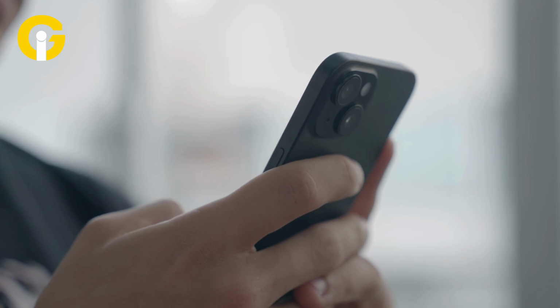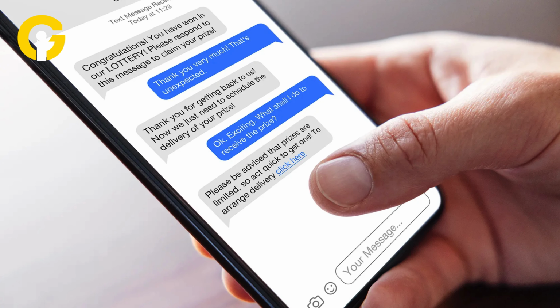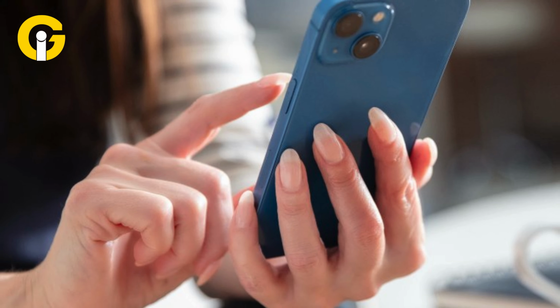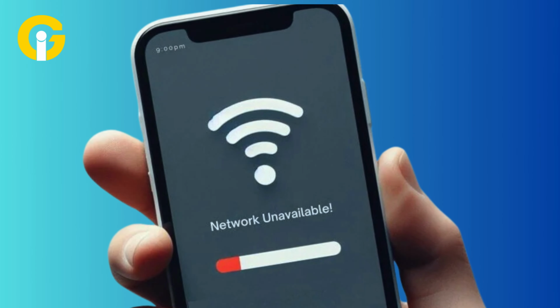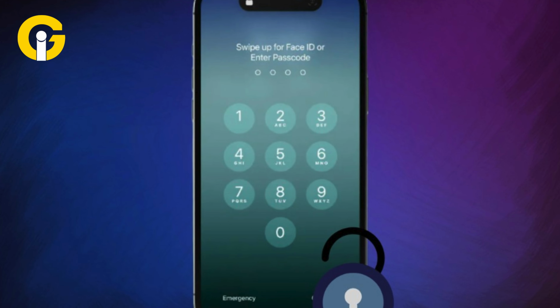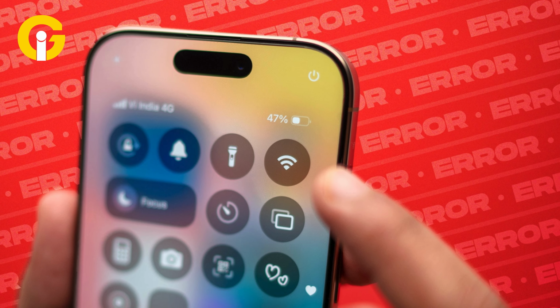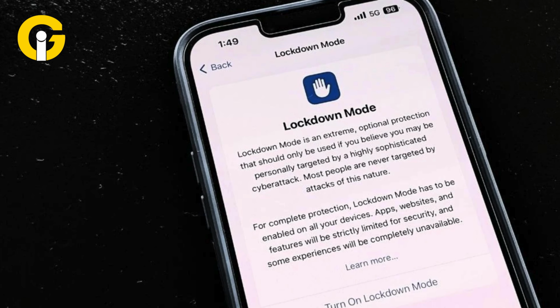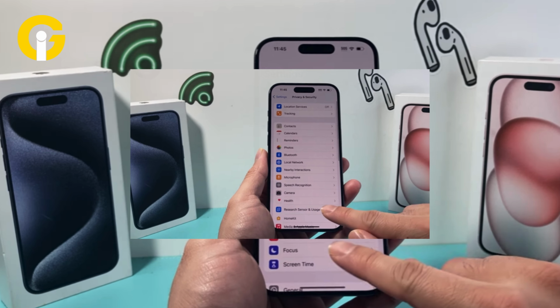For instance, it blocks most message attachments and link previews, limits advanced web features that might slow or incorrectly load some websites, and blocks FaceTime calls from unknown contacts. It also prevents connections to accessories or computers unless the device is unlocked and disables auto-joining unsecured Wi-Fi networks, among other restrictions.